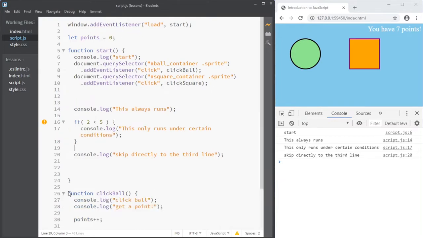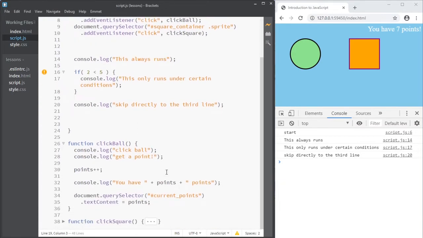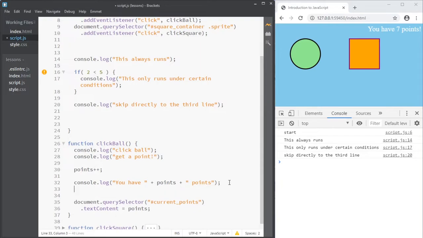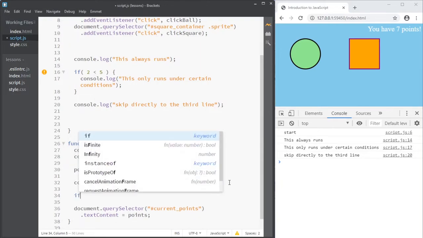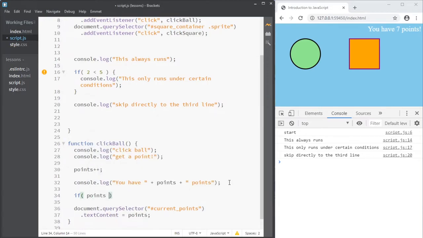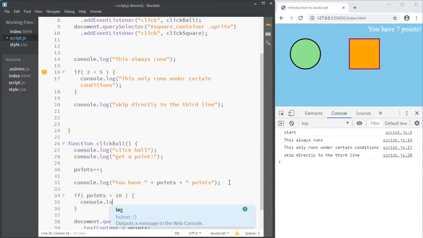So let's go here in our clickball and say, okay, if we have 10 points, we only want to ask if our points are more, if we have more than 10 points, then we win the game. Let's say that, console log, "you have more than 10 points." Console log, "and win the game."